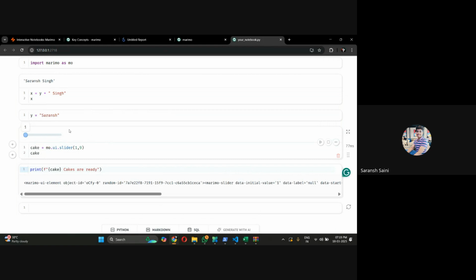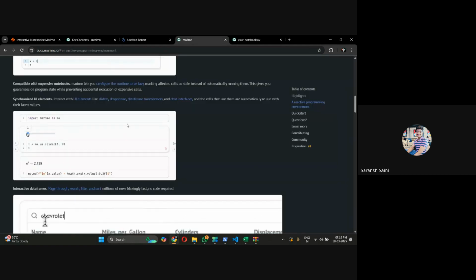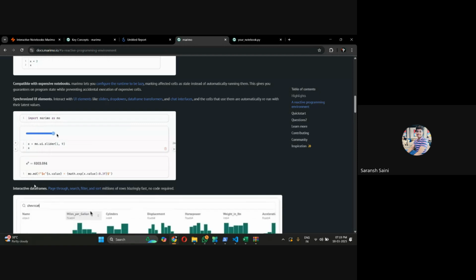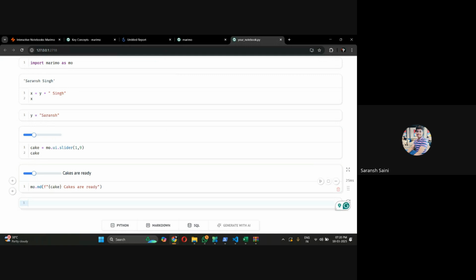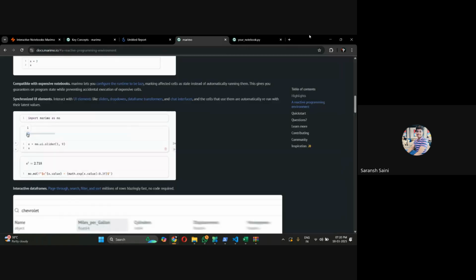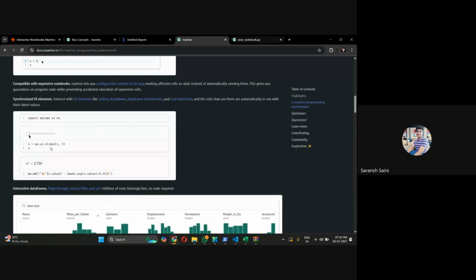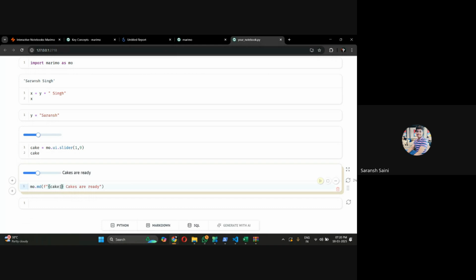Right. Now if I move this, I should be able to see it. I'm not able to see it. Okay, so it is no dot md. We have to use md. Okay, dot md. It should work. Yeah. So here it is. Should be able to see it. Okay, it's cake dot value.